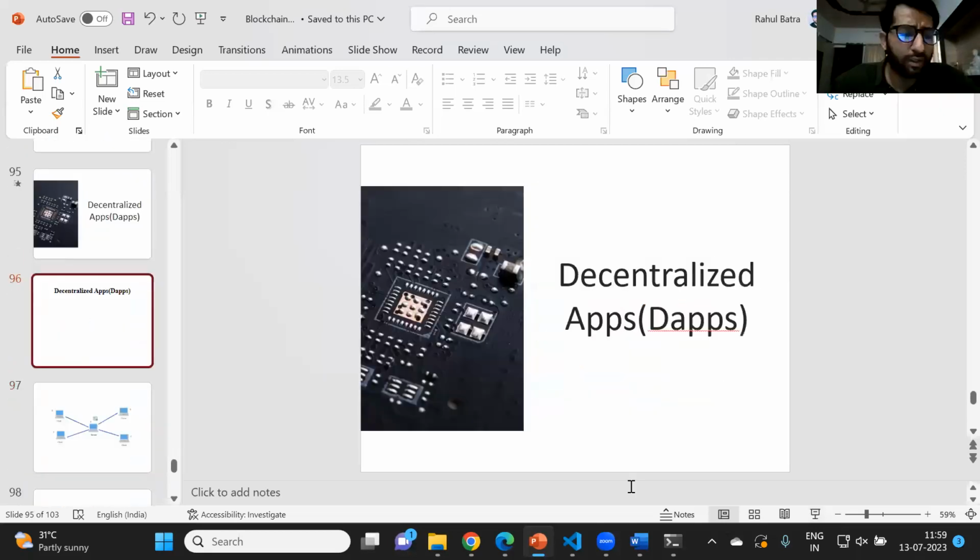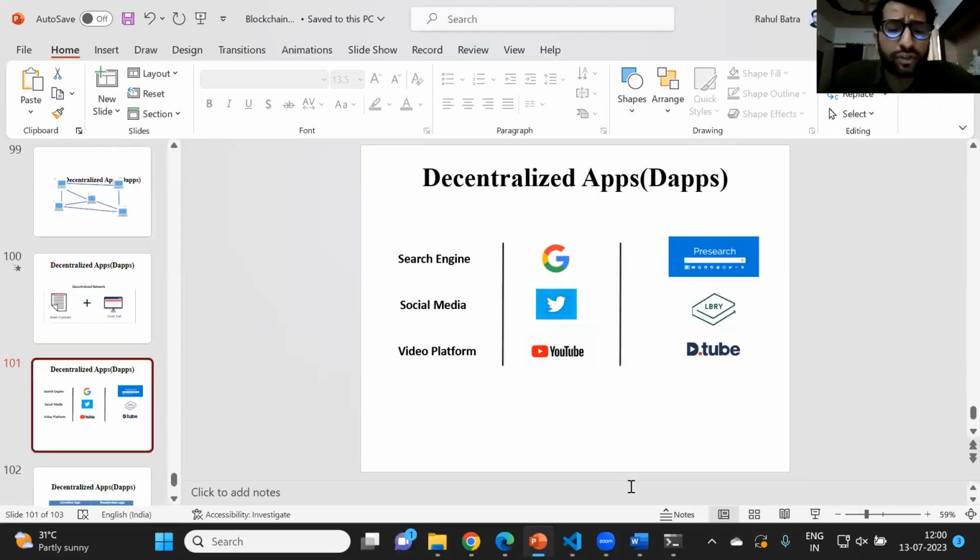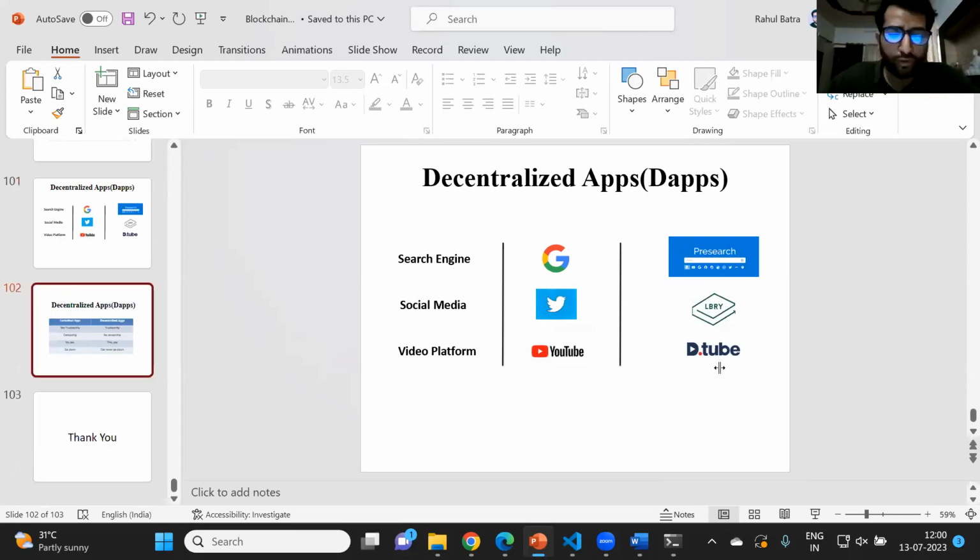And one more thing: with the help of blockchain, there are different decentralized apps. Like if you're using Google, with this blockchain-based platform there is an app called e-research. This is blockchain-based and it is a decentralized app. In the same way, the substitute for YouTube is DTube. This is also a decentralized app. You can search on Google as well to see how this works. So yes, that's it for my side.